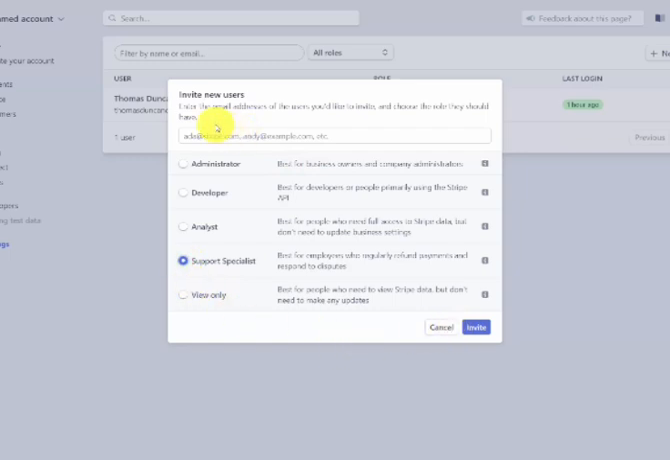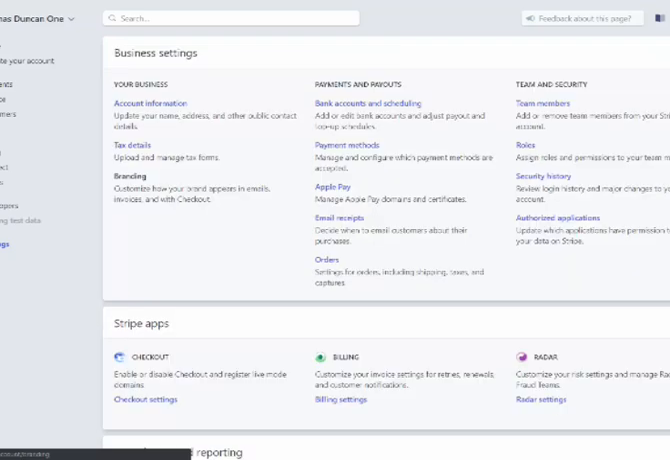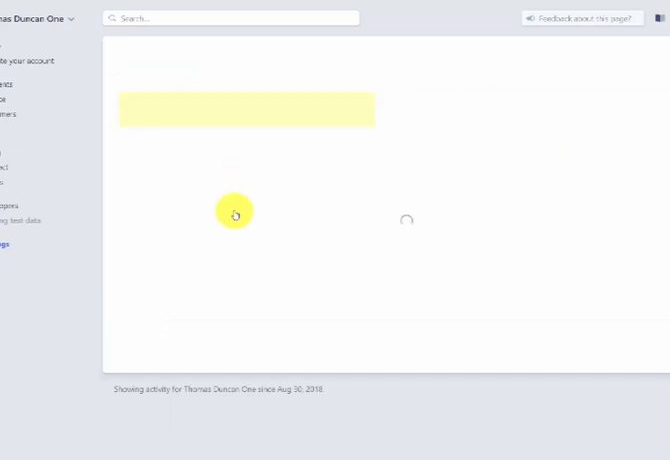What you're going to do is put that person's email address here in this area and then click the invite button. Once that person confirms, they'll then be added to your account. Now you'll also be able to see when other individuals are logging in and when your account was accessed.